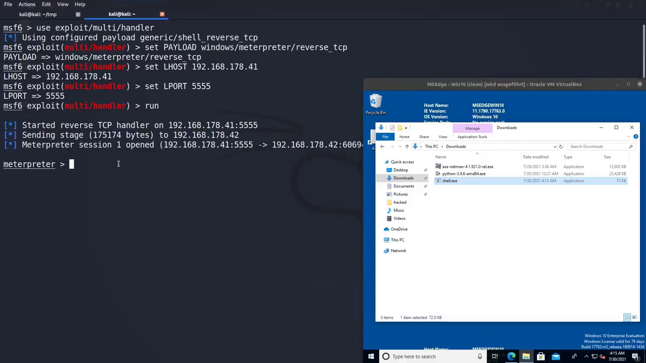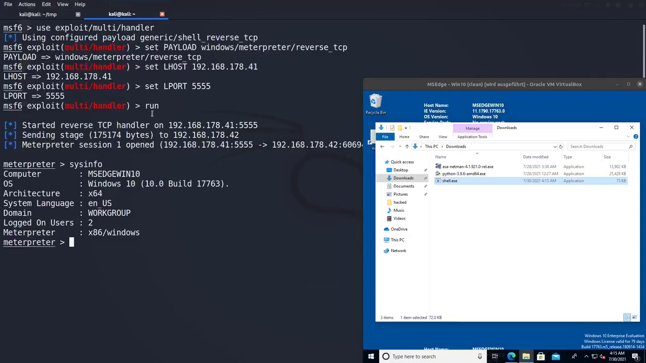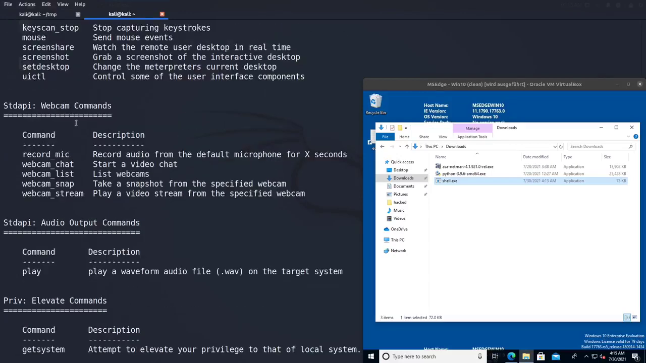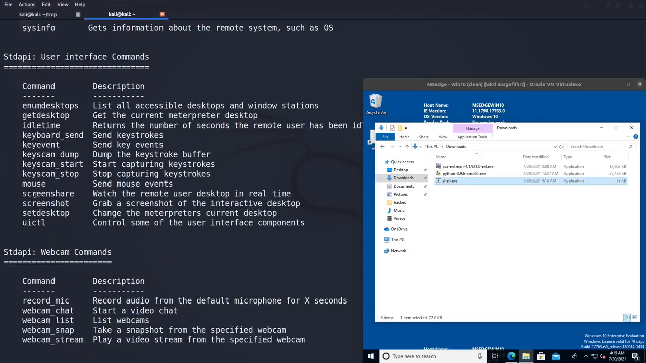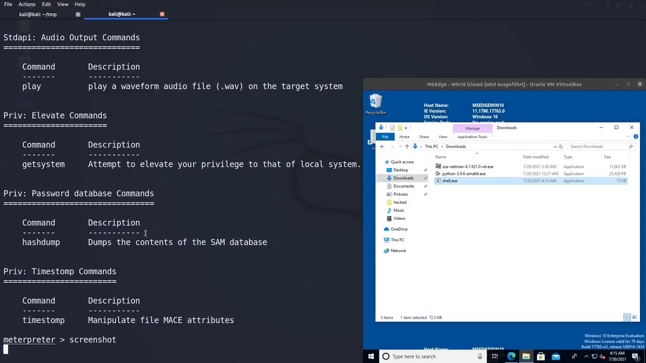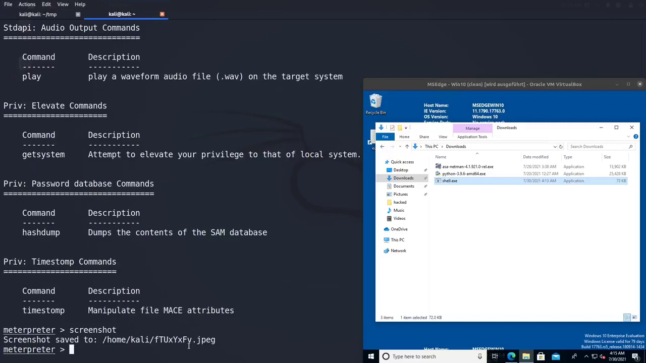Yes, and you see now I am on this PC, so I can run sysinfo and see Windows 10, and I can do a lot of stuff like logging, get a screenshot of it. Maybe this is funny. And now I will take a screenshot. And yeah, okay, I won't show you that.